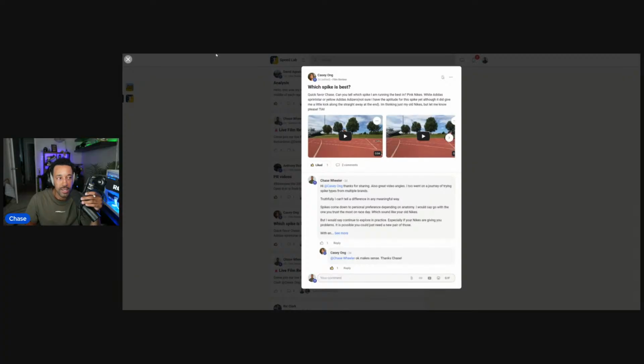Okay, so this is Casey. Gone over her film before. So she says, quick favor, can you tell me which spike I am running the best in? Pink Nikes, white Adidas Sprint Star, or yellow Adidas Adizero? Not sure I have the aptitude for this spike yet, although it did give me a little kick along the straightaway at the end.